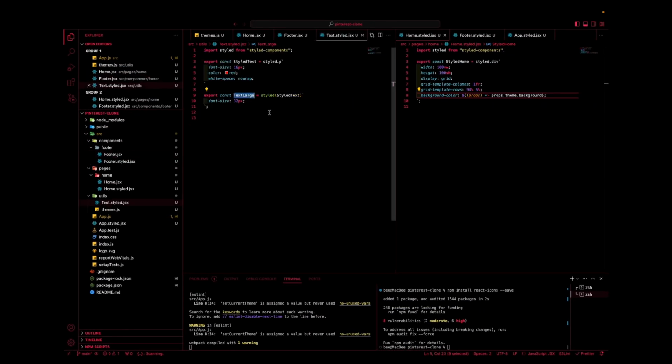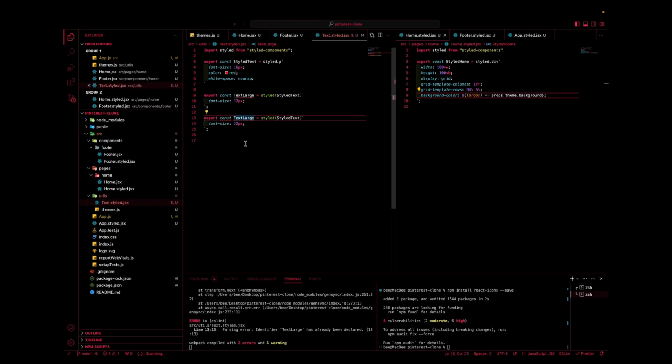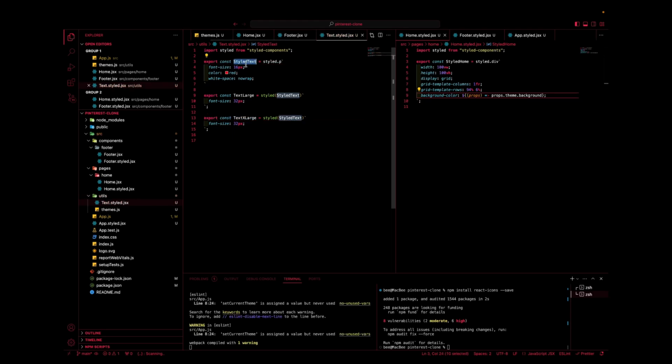But as we can see, there's already a downside to this, in the sense that if I want, let's say, an extra large, then I'll have to extend styled text, then maybe increase the size again, and we just have a lot of styled components. So rather than doing this method, I would rather we use props. So in the next video, we're going to be replacing this and using props to build a dynamic custom styled component.